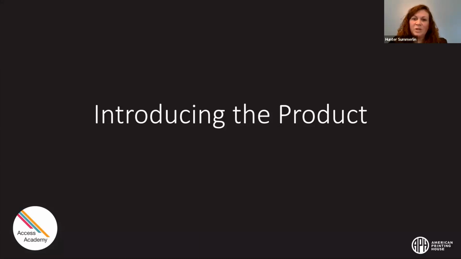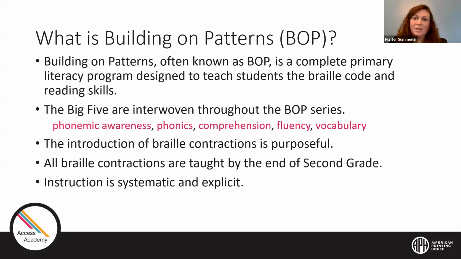And now I would like to introduce the product, Building on Patterns. So what is Building on Patterns? You'll hear me refer to it as BOP. Building on Patterns, also known as BOP, is a complete primary literacy program designed to teach students the Braille code and reading skills. So the big 5 are interwoven throughout the BOP series. You will see phonemic awareness, phonics, comprehension, fluency, and vocabulary throughout each level of BOP.